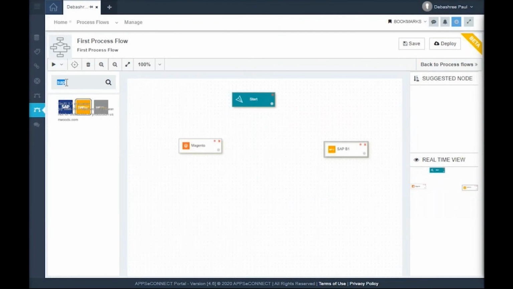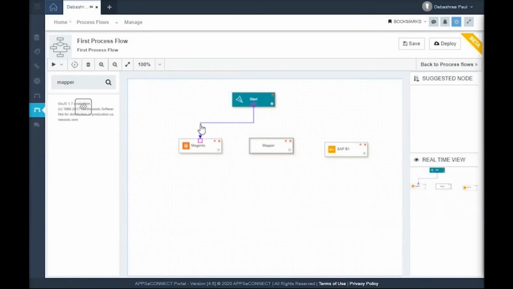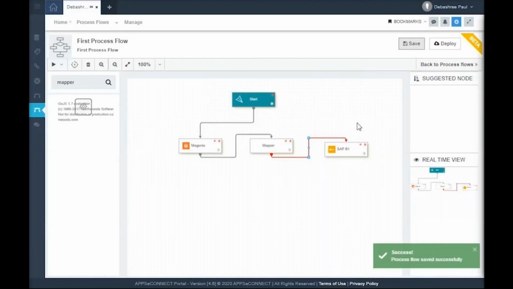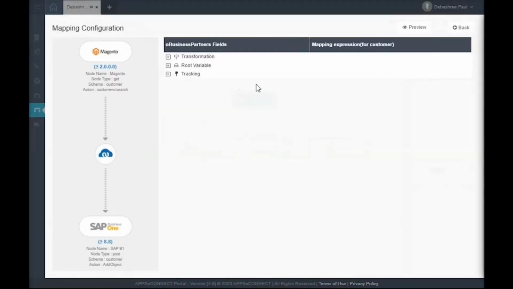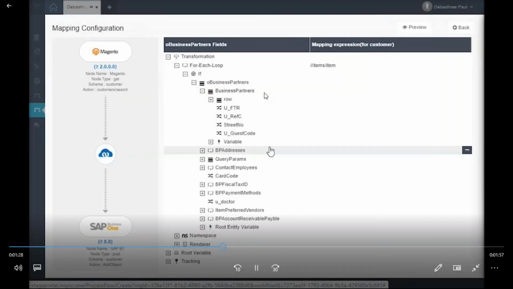So now I'm using SAP B1. So here I'll also name it something, and it is the post operation. So I'm pushing the data from Magento to SAP B1. So I'm using DI server object, and it is OBusinessPartner. If you know SAP B1, customer is called OBusinessPartner here.